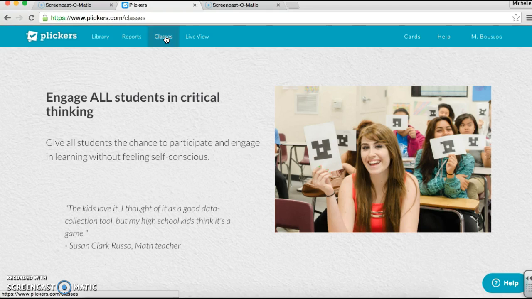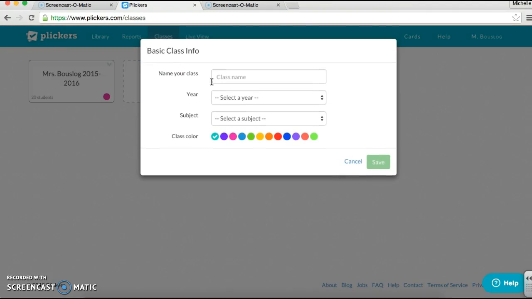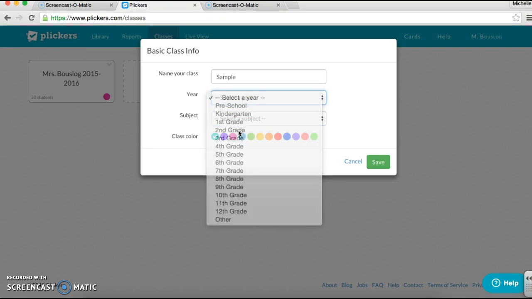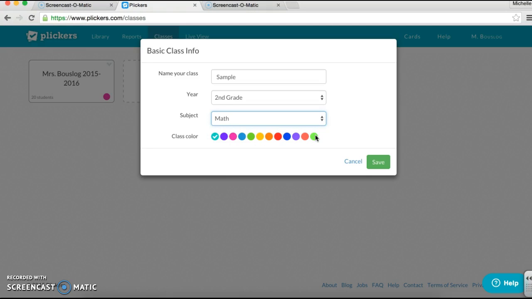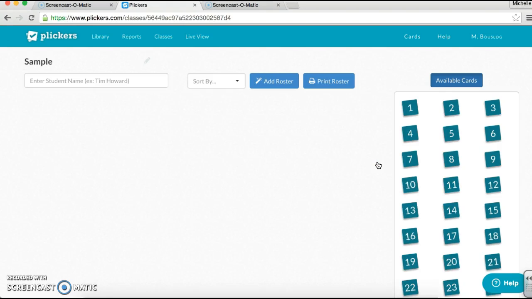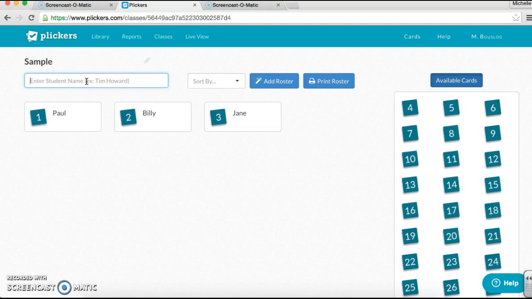So you click on classes and you click add a new class. So you can title your class. I'm going to title my class sample. I teach second grade. The subject, let's say math, and I'm going to call my class color green. I hit save. Then it brings me up to the roster page where I type in students. So for example, Paul, Billy, Jane. Let's say I have 3 students. The number next to them is the card that they are assigned, and you can hit print roster and it'll print the students' names and their number next to them.